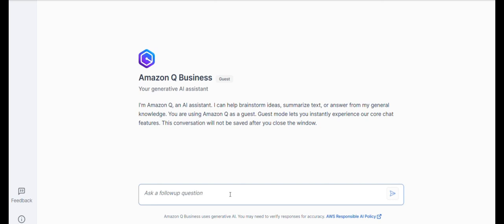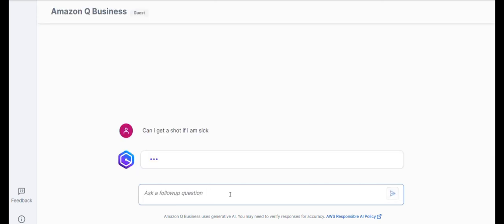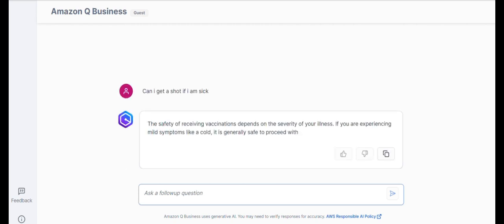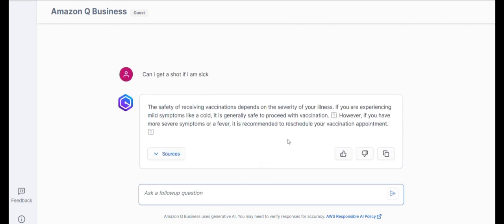For example, I'll ask it, can I get a shot if I am sick? And see what it says. It looks like it's thinking. And it gave a response based off what I had in the PDF. Since I just used mine as a use case for medical, I just entered some general advice, but it thought about the answer for a moment and gave back what I had in my FAQ for questions and answers, but you can keep asking it.